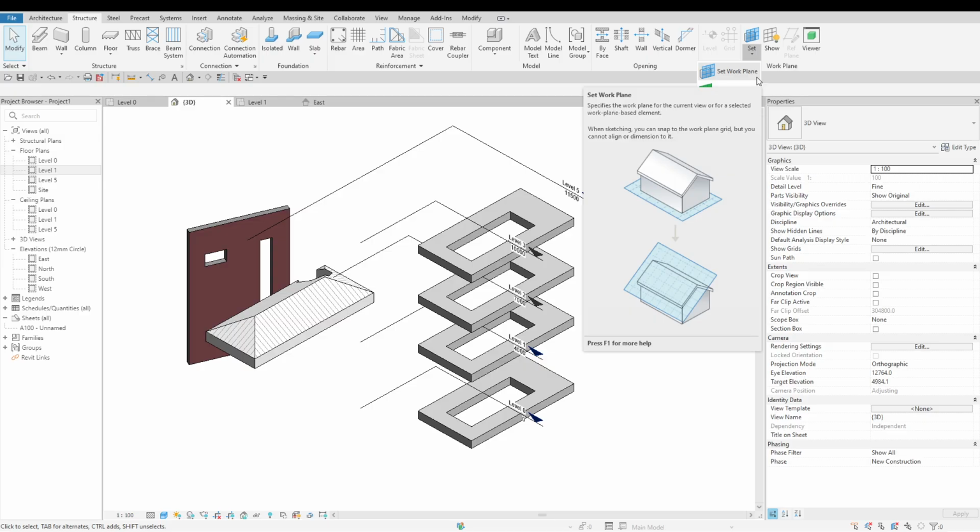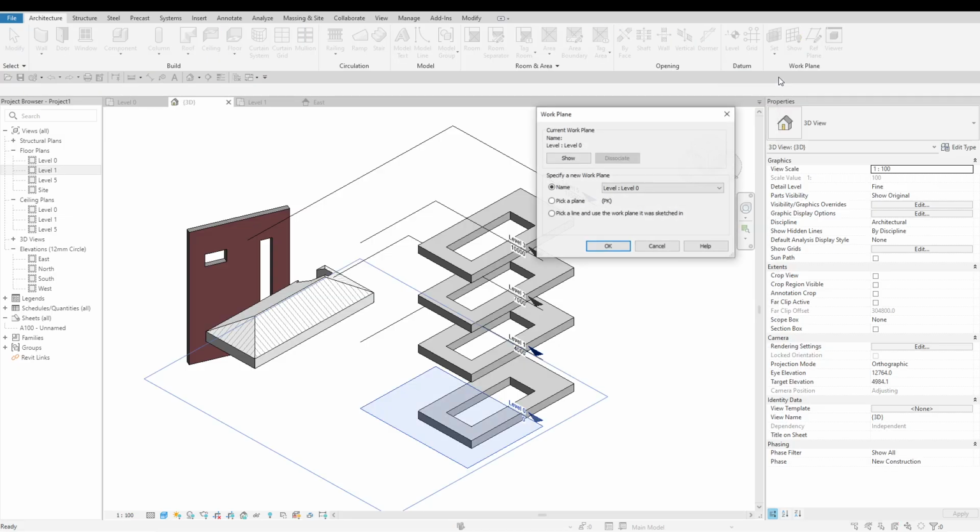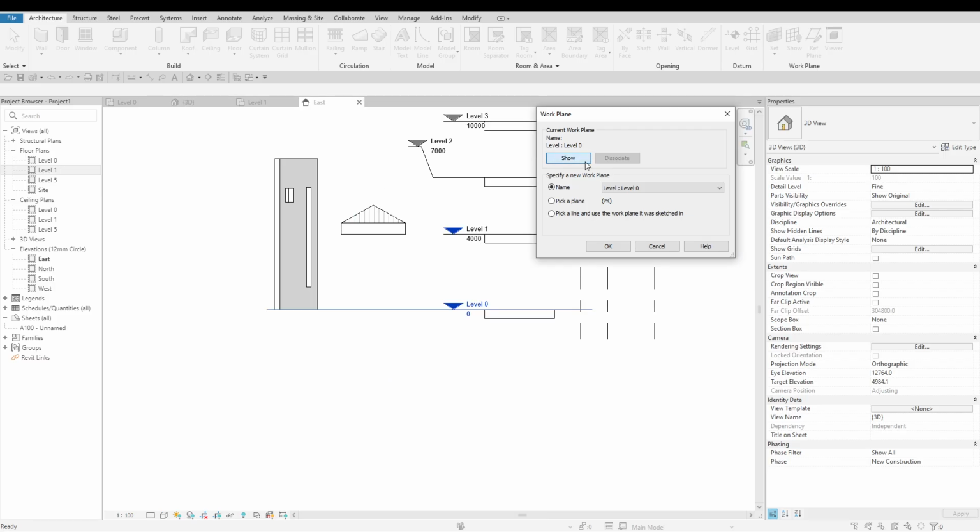Selecting a work plane. You can select a work plane in Revit by name, by picking a plane, or by picking a line within the desired plane. First, go to the Architecture, Structure, or Systems tab and in the Work Plane panel, select Set Work Plane. Second, in the Work Plane dialog, under Specify a new work plane, choose one of the following options. Name. Select a predefined work plane from the list and click OK.